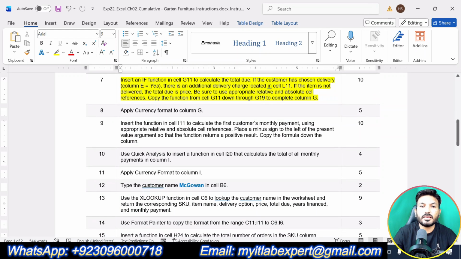Step number 7 of the assignment is saying insert an IF function in cell G11 to calculate the total due. If the customer has chosen delivery, that means if column E is equal to yes, there is an additional delivery charge located in cell L11. If the item is not delivered, the total due is the price. Be sure to use appropriate relative and absolute cell references. Copy the function from cell G11 down through G19 to complete column G.